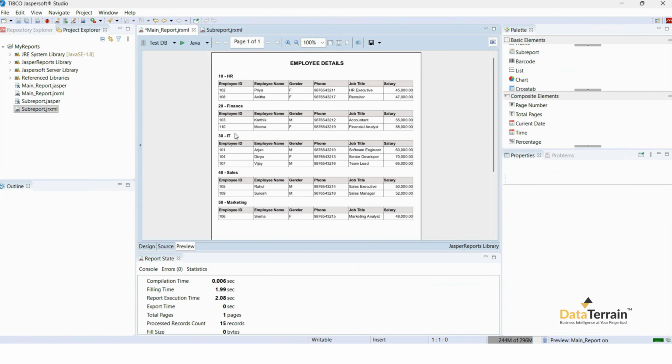As you can see, the subreport displays employee details for the corresponding department ID selected in the main report. This is how you can link a subreport to a main report in Jaspersoft.